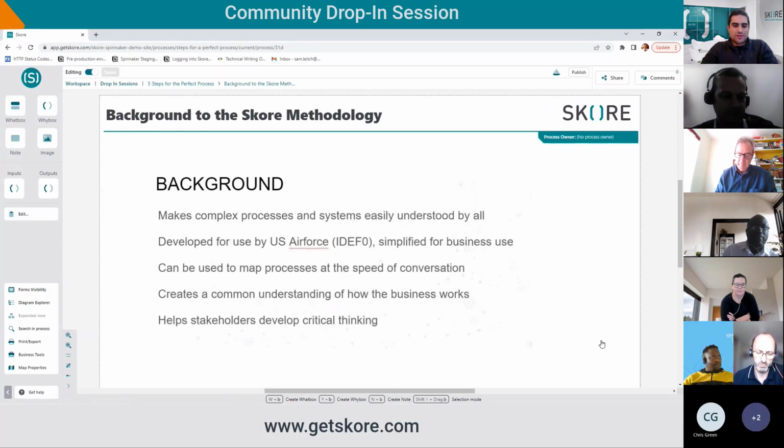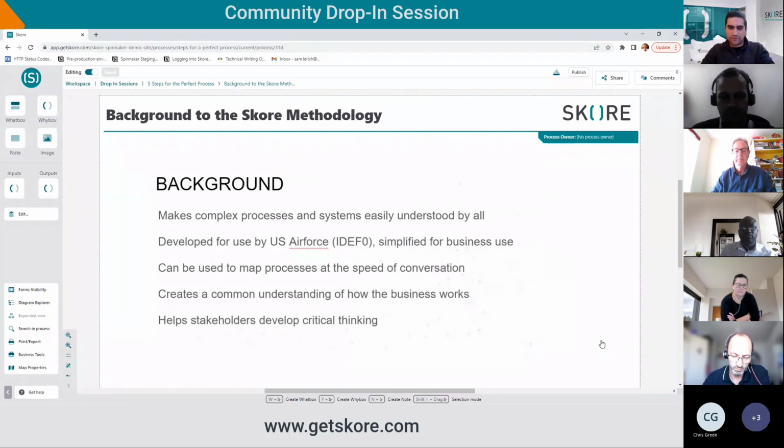The approach I'm going to show you today is all about making it as easy as possible to engage with people across the organisation within the umbrella of process improvement. And the way that we make it easy for you to engage with everybody in the organisation is simplicity. Skore's a really powerful tool for understanding complex systems and processes, and this is largely down to the methodology that Skore takes to developing the processes.